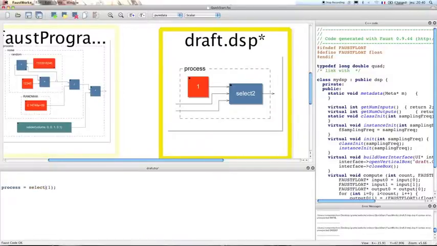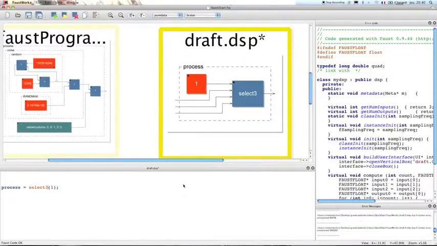Okay, and exactly in the same way, if we use select 3, then we'll have 4 different signals. The first signal will be the selector, and the 3 other signals will be the signals that will have to be chosen. Sorry. So 0 for the first signal, 1 for the second signal, and 2 for the third signal.